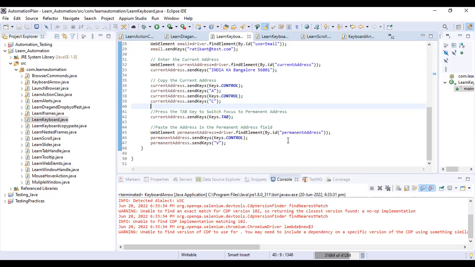Also, today we'll learn different actions like drag and drop, mouse over, and copy and paste by using the keyboard. These are the things we'll learn with respect to the Actions class. So first we'll start with drag and drop.